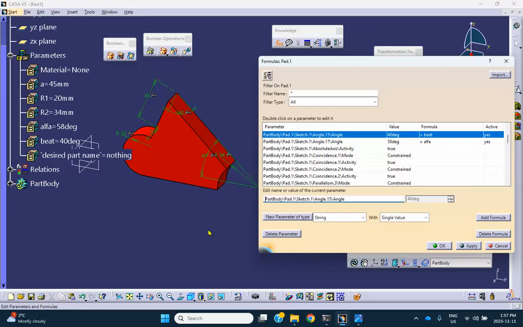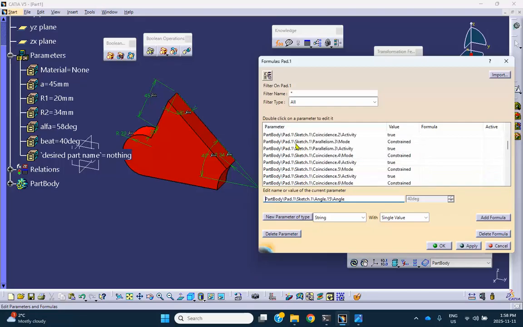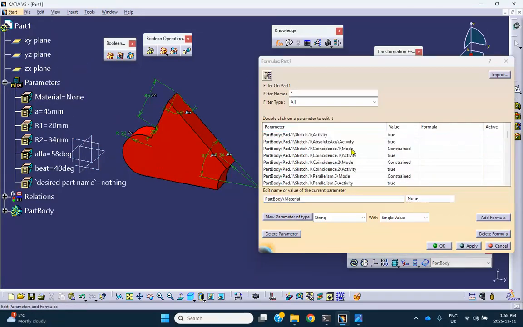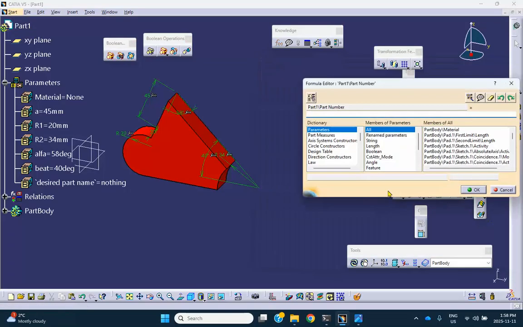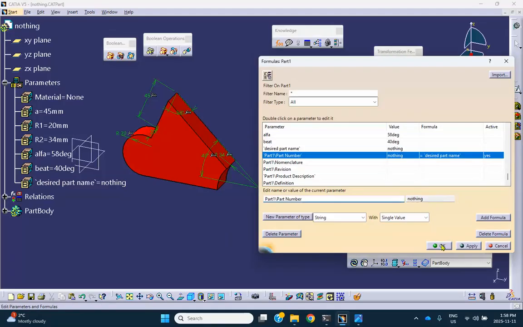Okay, one more thing. If you go to this database, find a part number. Now, if you can't find it, just click on the part. There will be a part number. Let's go find it. Part number, right here, part number. This. Add a formula equal to desired name, and then we say OK.